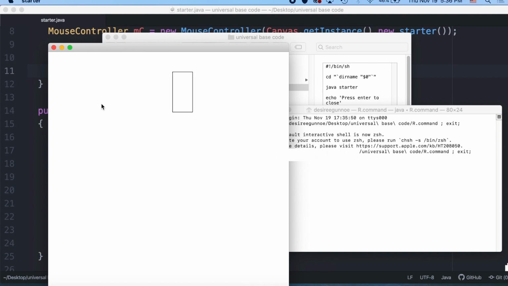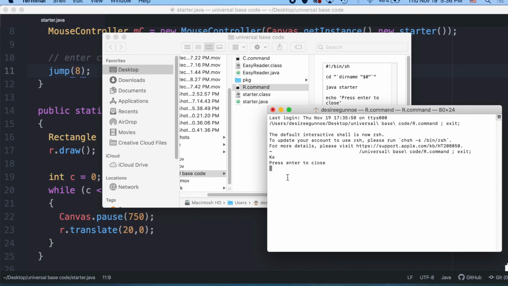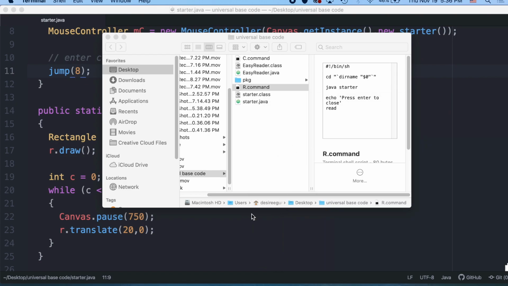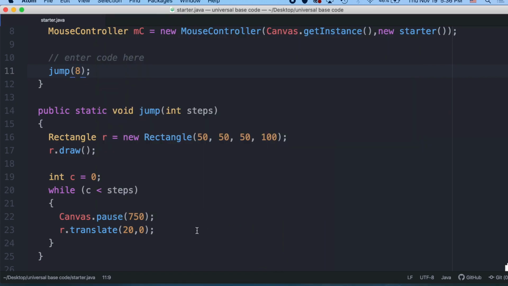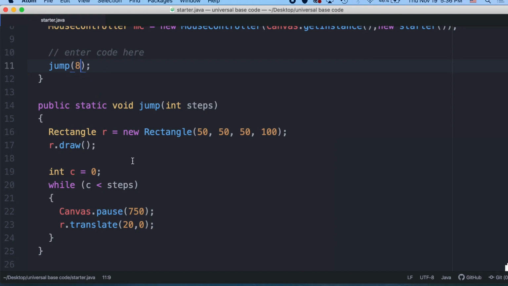Okay. So, if you guys caught that, which I did not realize until now, why did our rectangle not stop after 8 jumps? That is because in our while loop, I totally forgot to increment our counter variable. So yeah, I hope you guys caught that. Let's try that again.